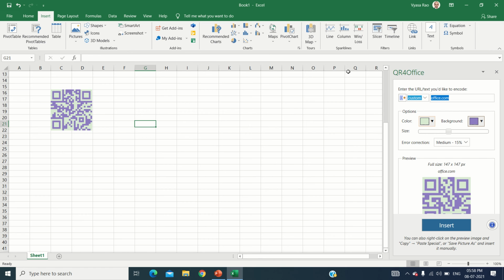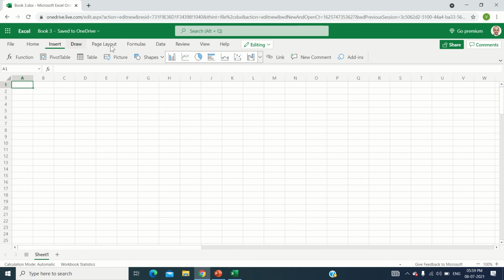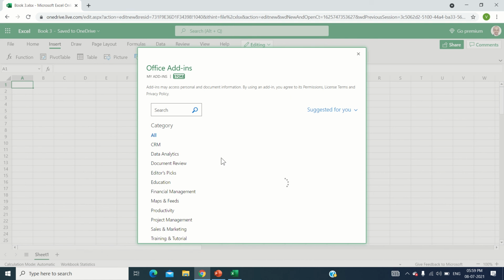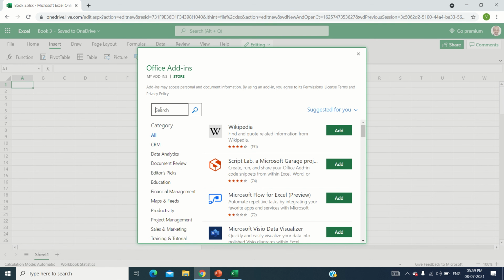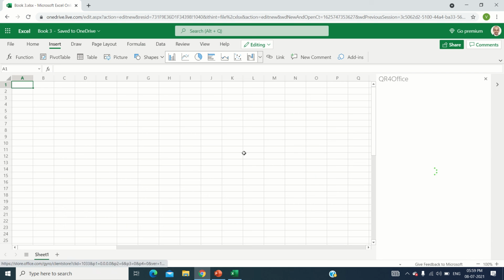Next, we are going to do the same thing in the online version. So I'm just opening office.com. Here you can see I opened one blank screen. Next we have to go to the Insert tab and add add-ins. I'm just using the same QR for Office. Again, you can go to this, so it will load a little. After that we are going to use QR code, and continue. Here you can see it has come.